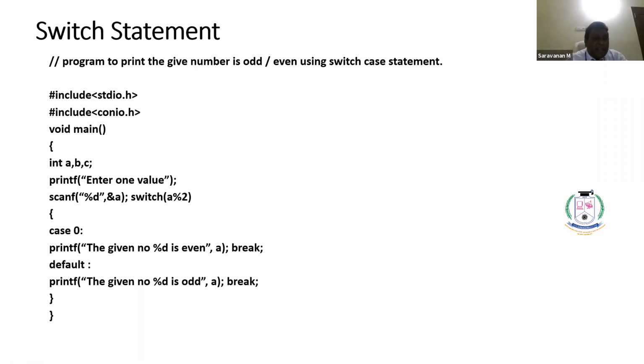You're going to print it as the number, that is, whatever number you've given is an even number, and you give a break here. See, I've given a break. Now after that, I'm giving you something called the default condition, where printf is always going to get this value if the case is not true.